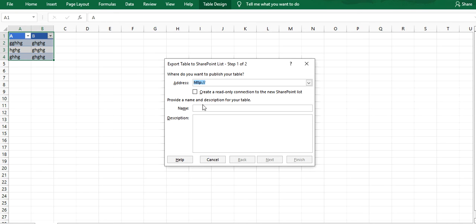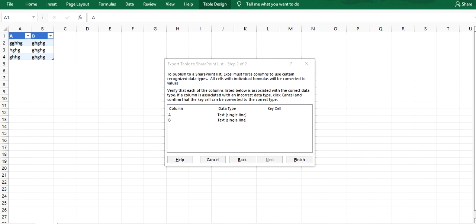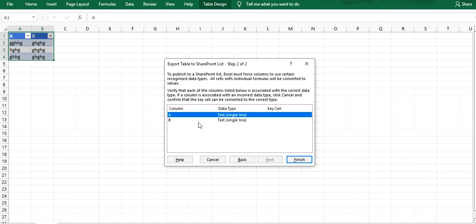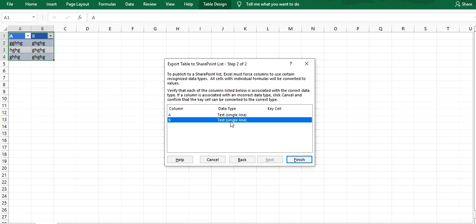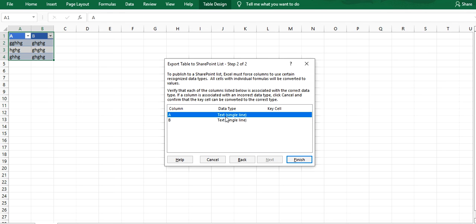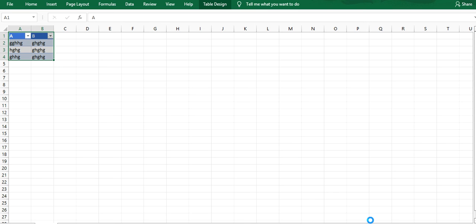Here you need to put the address of the SharePoint site, the name of the list that is going to be created, and a description if you want, and you click on Next or Finish, whatever comes. If you click Next, you have the option to change something here. I don't think you can change anything here, but anyway, you can go back and cancel. It gives you some information. Click on Finish. Then you get a pop-up that it's created.